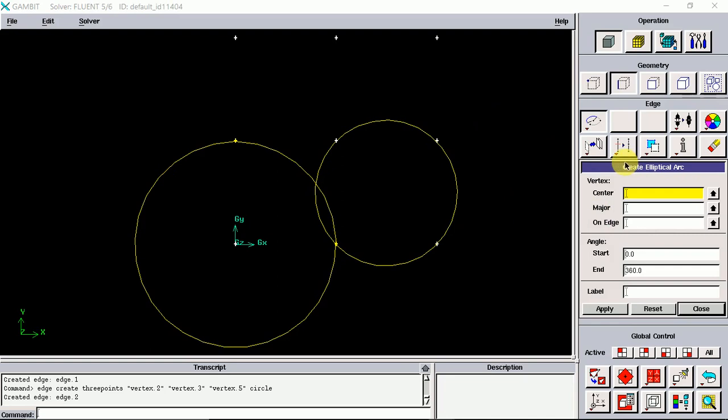Okay, ellipse in the sense it is the egg shaped geometry. It contains some data, I will explain one by one. So this is the vertex. Okay, how to create this ellipse. This is the center. I will give the major axis which you want to give. This is the edge, meaning minor.